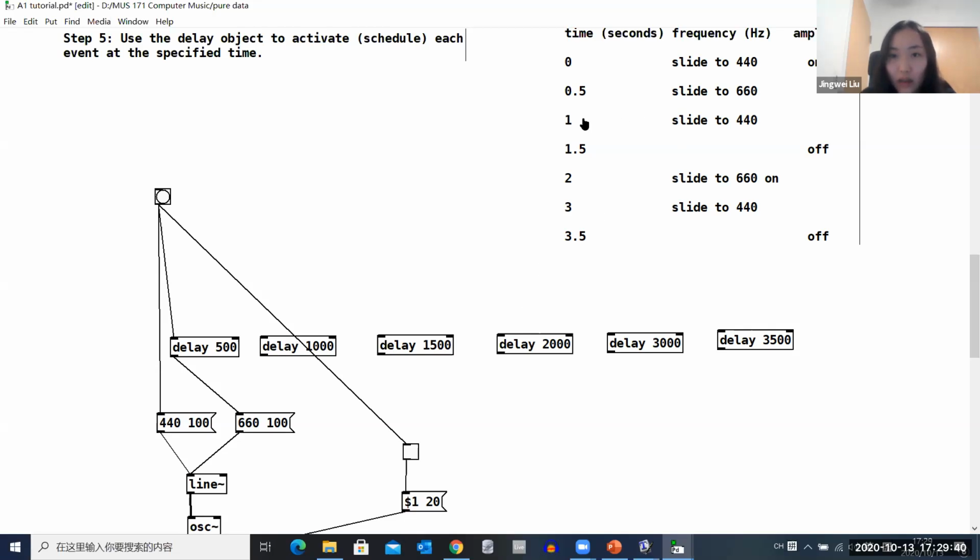It's still on. So at 1 second, you will slide to 440 again, and you don't need to do anything to amplitude. And at 5,000, you will turn off your amplitude. So you don't need to link it to any frequency, you just turn it off. So delay 2,000, slide to 660.